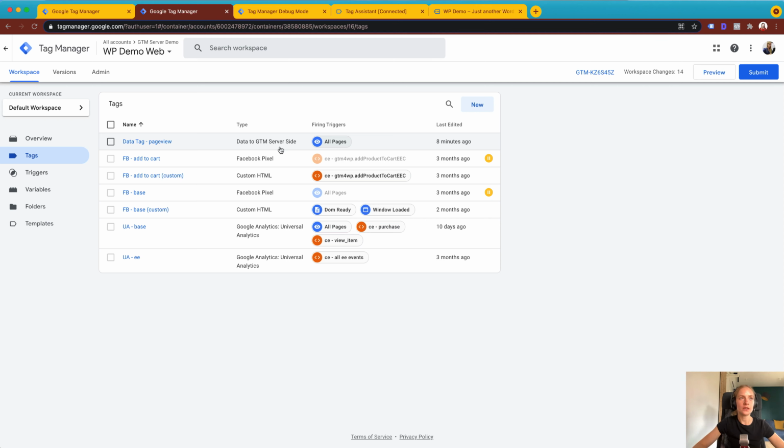The second benefit of using data tag is that it tries to parse your data layer and send all information that it can find inside the data layer to the server container. So some variables and information you don't need to collect manually, it will be done automatically.